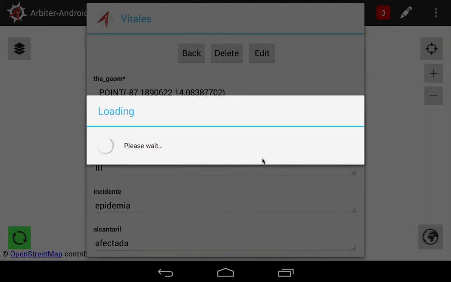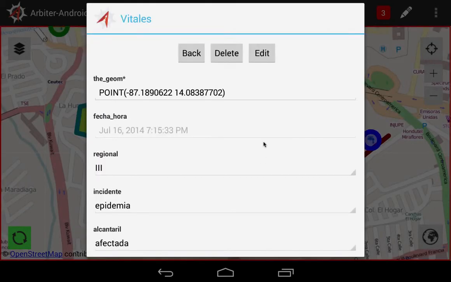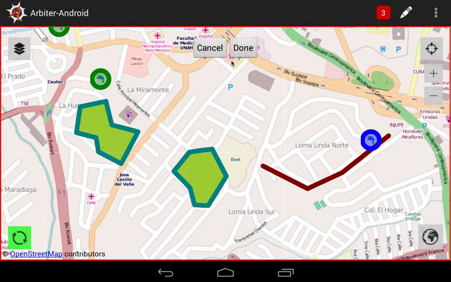This time we'll move this feature. Select Edit to activate the edits. And notice now there is a new button at the top called Map. Select this button and you're taken back to the map. You are still in edit mode, however. Touch the point again, then drag it to a new location and release.